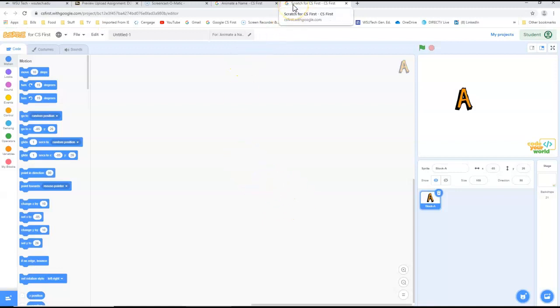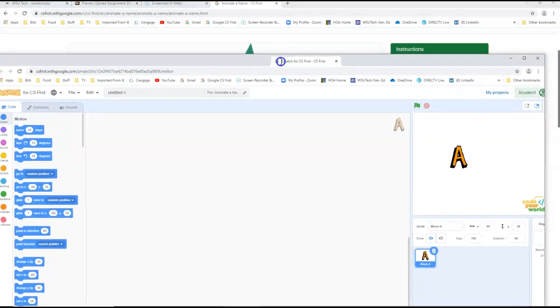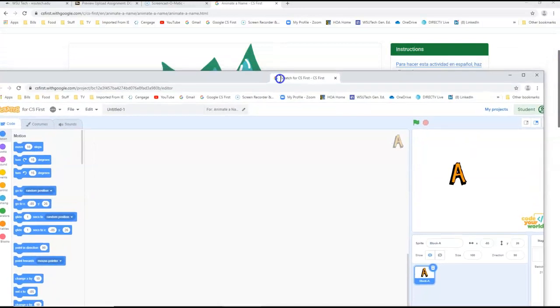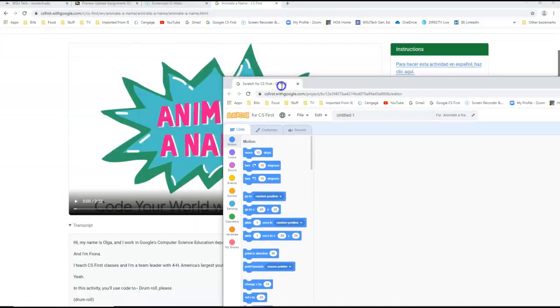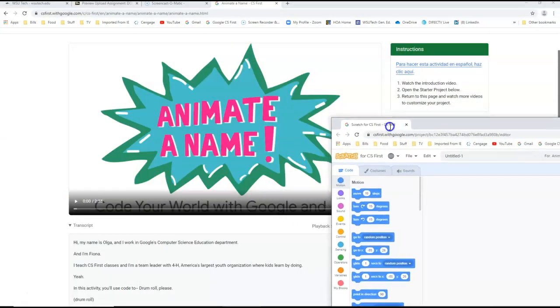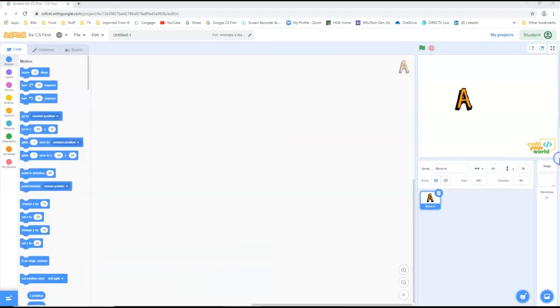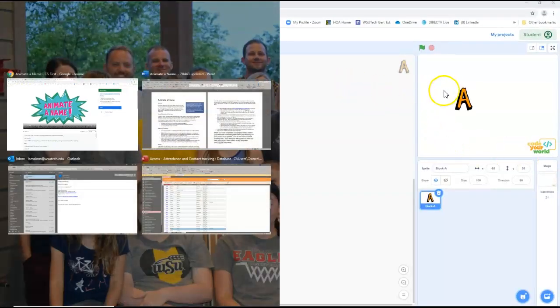Now up here at the top, I can click on the tab that has my CS First, and I'm just going to move it down. I'm going to click with my left mouse key, drag it down. Now you can see I have this tab all by itself. I can click on it now, and I can hold with my left mouse button down, drag over to the edge of my computer, and it's going to make it fit half of my computer screen.